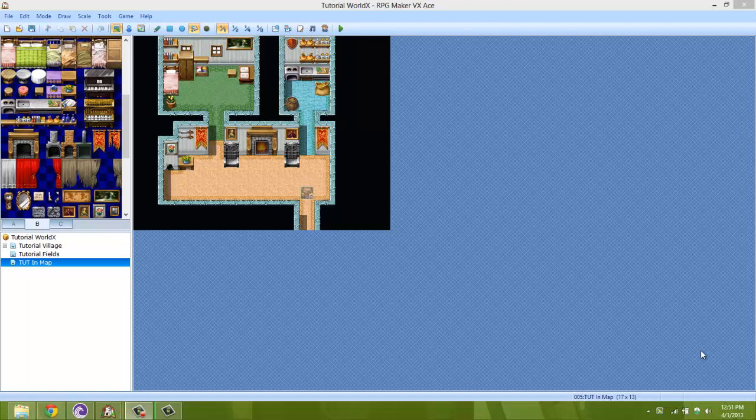Hello, ladies and gentlemen, and welcome back to my two-part series of small maps. The last episode was a map of a small interior, which you can see right here. And in this episode, we're going to be making a small exterior map.